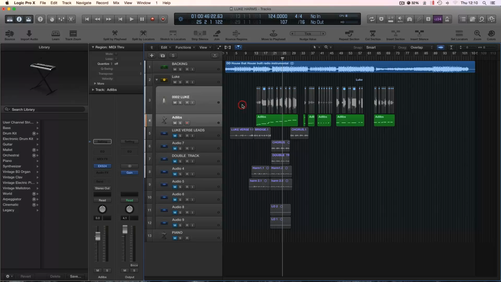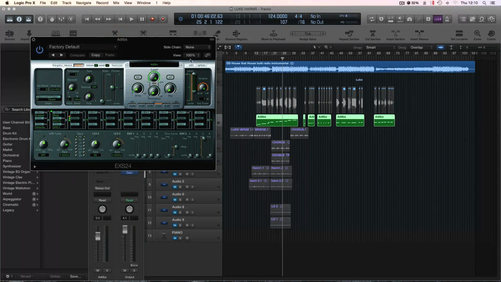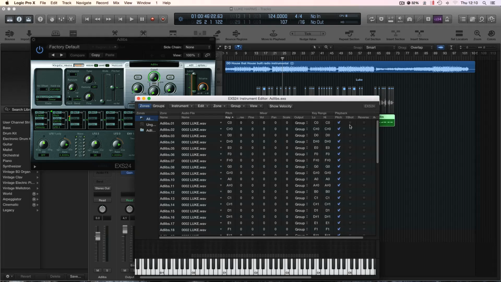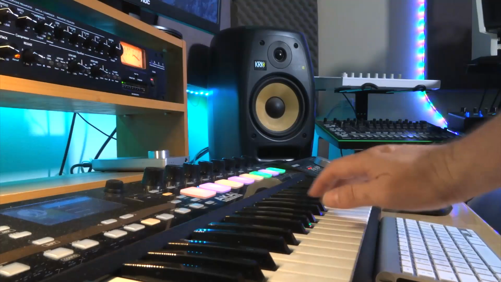Same again as we did in Live. We've chopped the vocal up. It's given us a sample selection now in the sampler itself. So if I go to edit, you can see they're all in there. All them little chops of Luke's vocal ad-libs. So I don't need the MIDI. I'm just going to get rid of that. Put it on record.